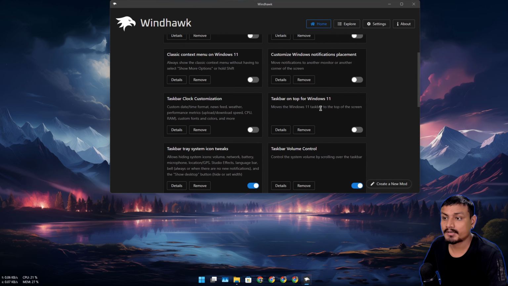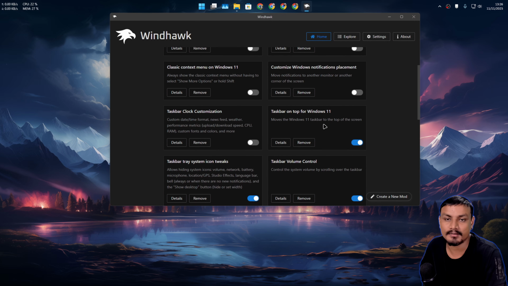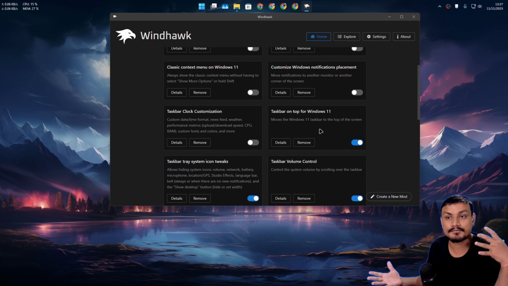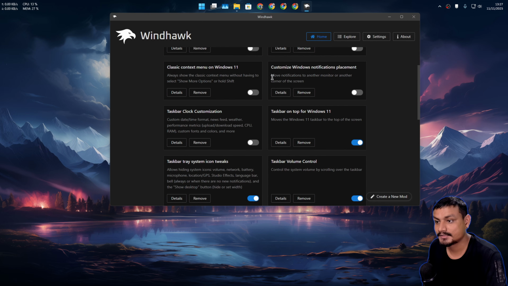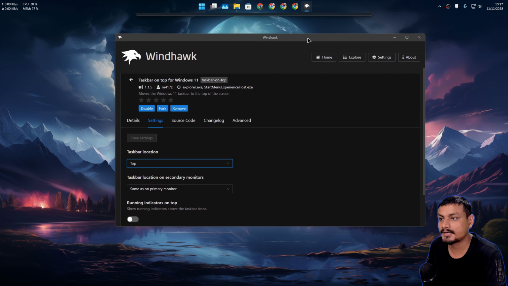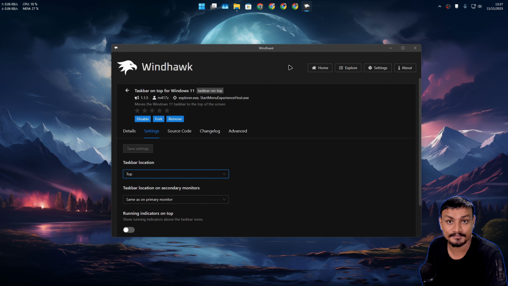Next one is Taskbar on top for Windows 11. This one is also really cool. As you guys know, in Windows 11, you can't move the taskbar to the top, left, or right. It stays at the bottom. In Windows 10, we could move the taskbar wherever we want. So with this mod, you can move the taskbar to the top. And it actually works flawlessly.